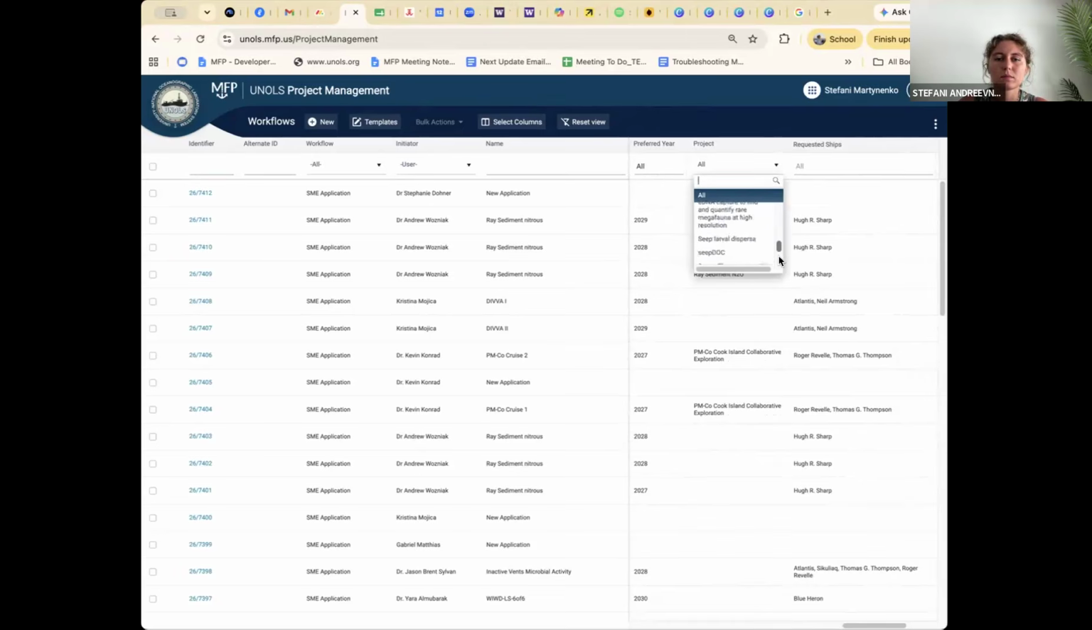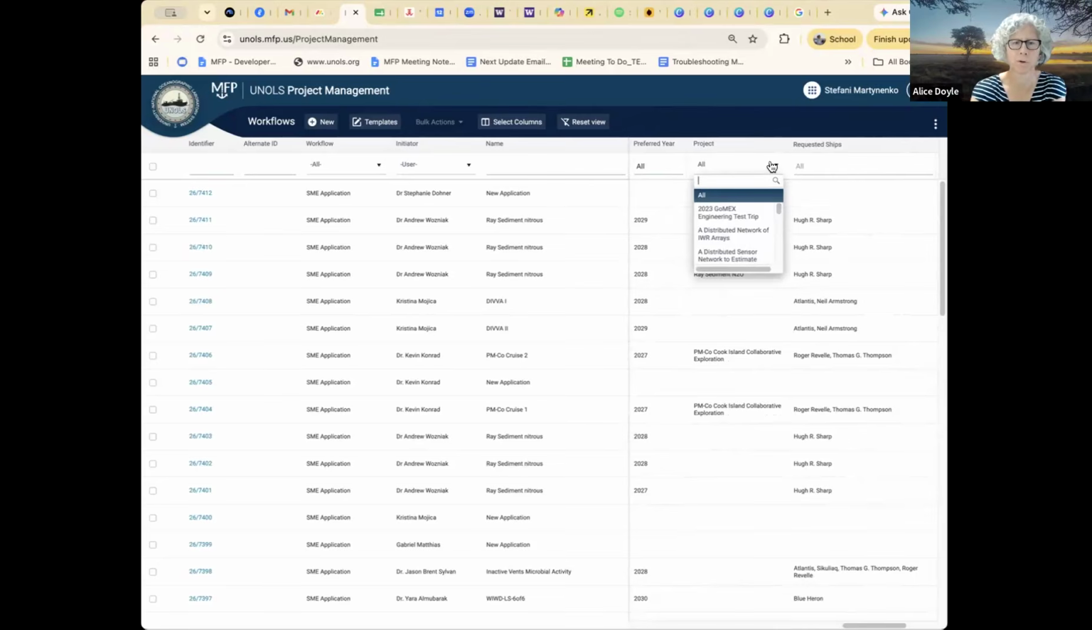Alice, what is this one? Project? Oh, if it's part of a bigger project. So if it's one SME, like the BATS might lump all of their projects together. They have multiple SMEs under one big project. OOI, I can imagine, is doing that too.